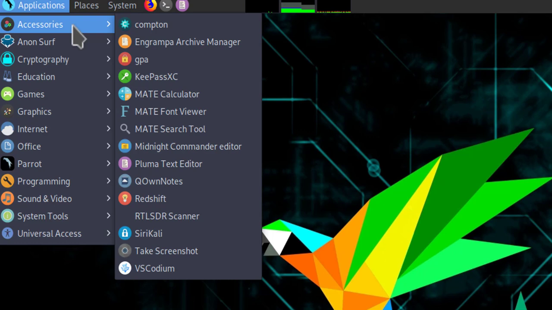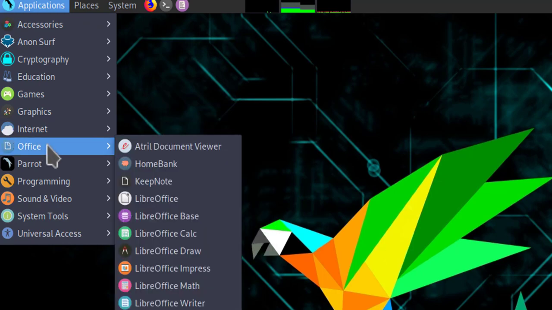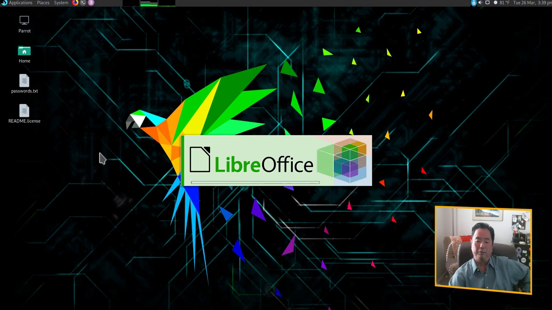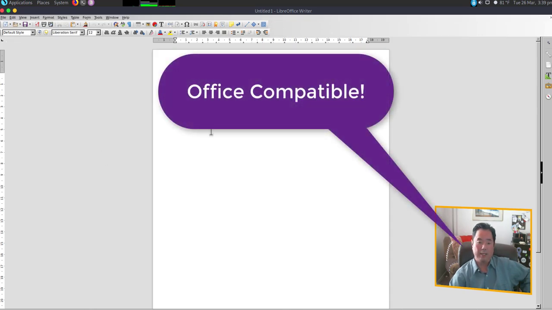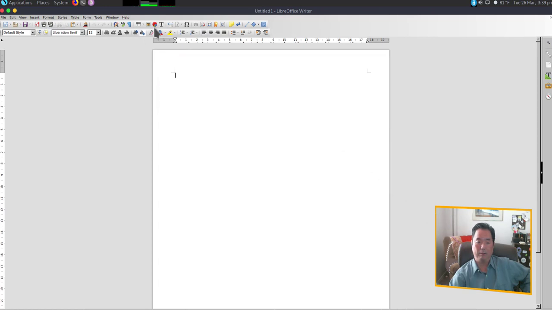But the reason why I say that you could use this for your primary operating system is because it also has Office. It's got what's called LibreOffice. LibreOffice is a very nice, free version of Office that you can run, and it will take Microsoft Office files. And as you can tell, it looks really clean, very nice to use, very clean icons, and it's very simple to use and powerful.